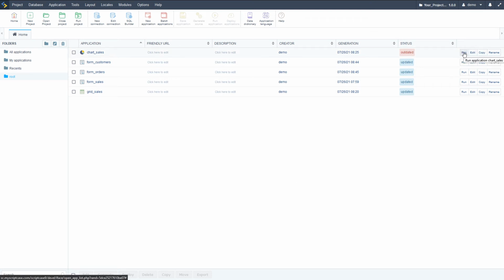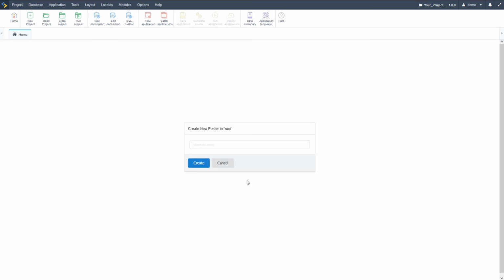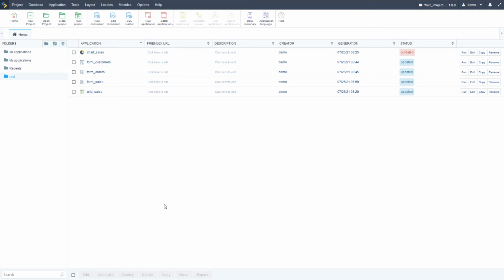So you have various functionalities here where we can run the application, edit the application, copy it, as well as rename it. To the bottom of this, once we've chosen a few applications, we can also choose various options to edit, generate, deploy, delete, copy, as well as move the applications from folder to folder. So we do have folder creation here also, which allows us to manage our applications much easier.